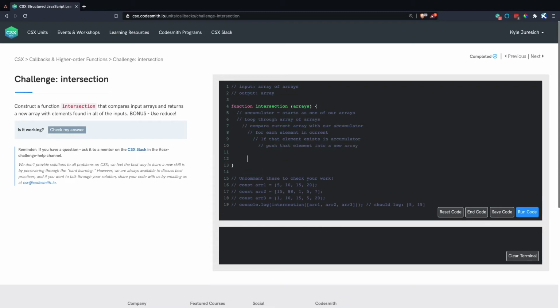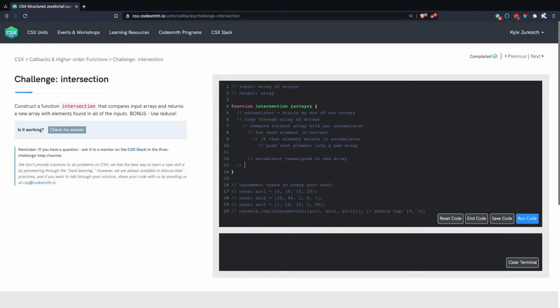And then once we've iterated through all of current, we're going to reassign accumulator to the value of new array. Finally, after we've finished our loop through the array of arrays, we will return our accumulator. So we've outlined our strategy. At this time, I would encourage you to go back and try to solve the problem implementing this strategy. And then if you get stuck, feel free to come back.